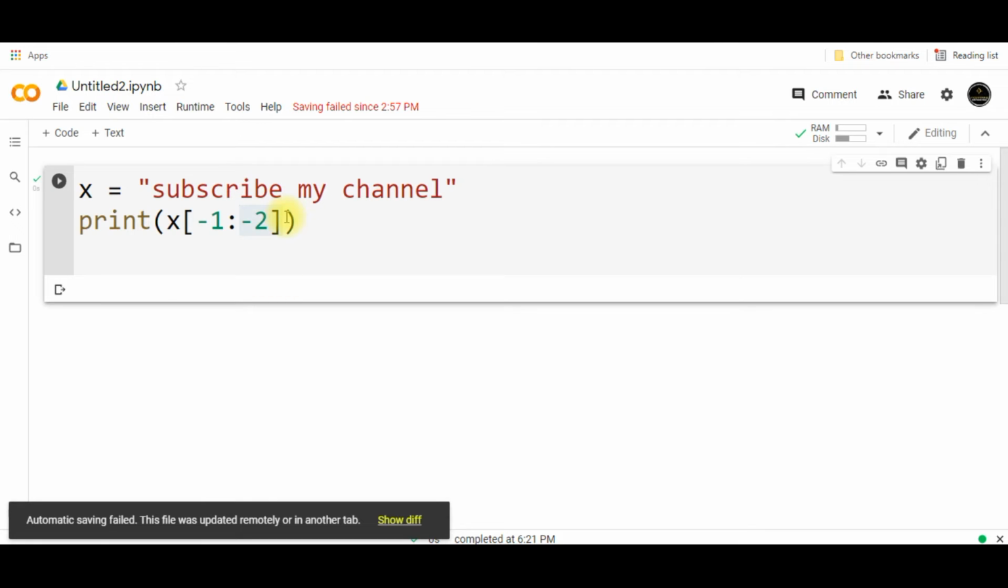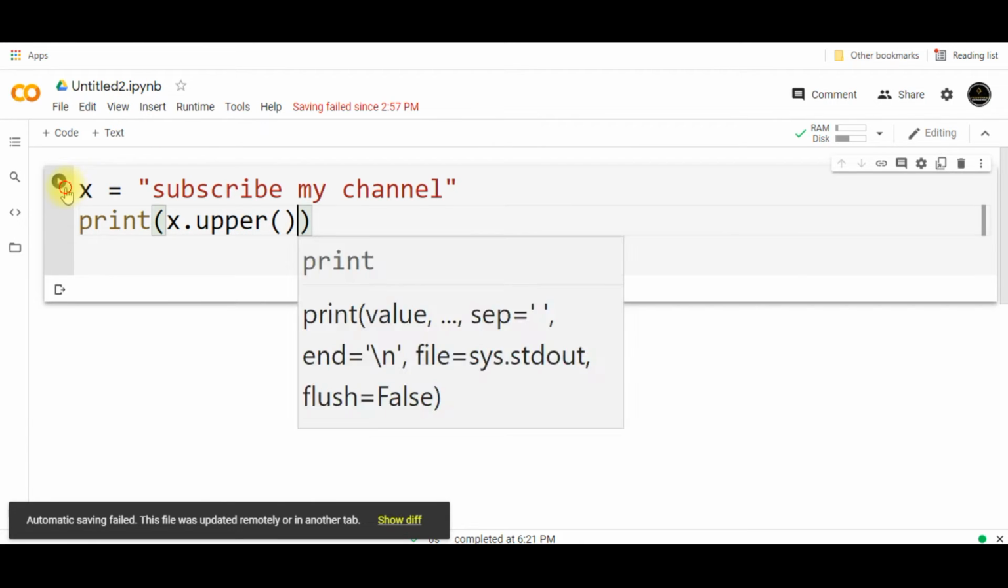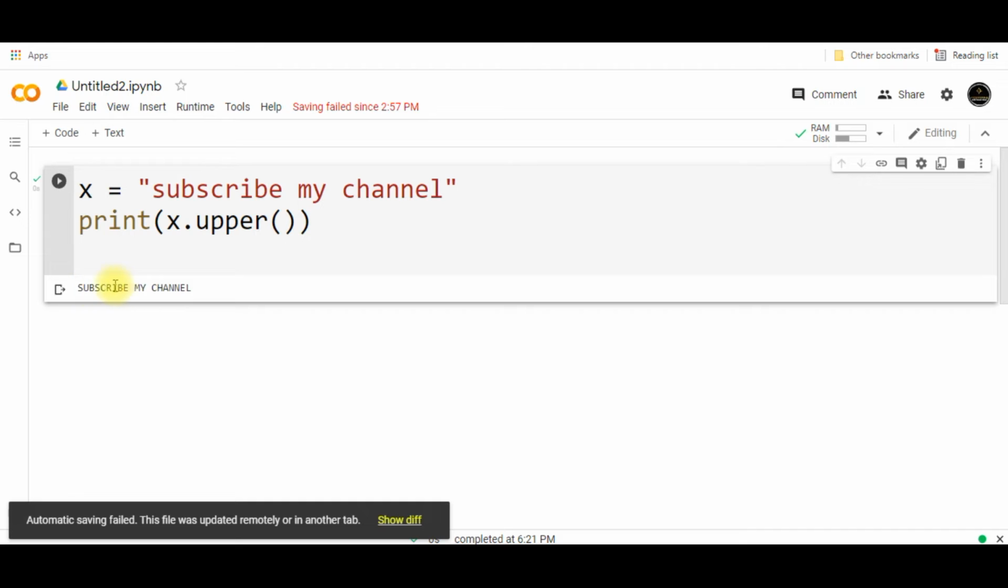I can also modify the string, like I can convert the string into uppercase. So you can see all the string has been converted into uppercase. Similarly, I can convert the string into lowercase. You can see that we can change the case of the string.